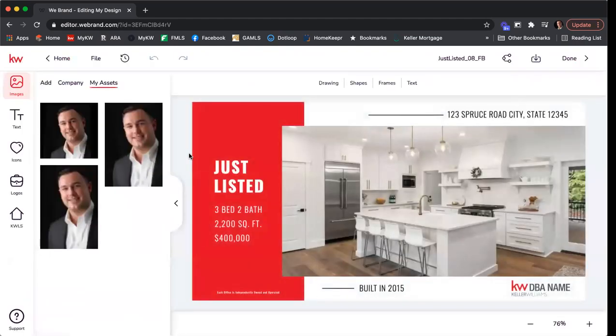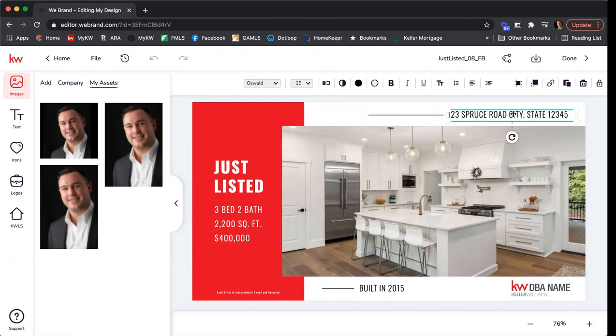Once I click use, it's going to load the editor. So now I can start making this piece of marketing material my own. I'm going to start at the top and just kind of work my way down. It's usually the simplest way for me to do things. So I'm going to start up here in the top right-hand corner with the text. So I'm going to click on the text because I want to edit the text.